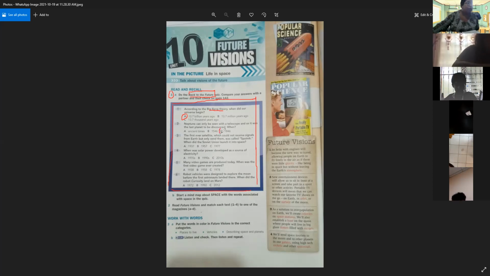Okay, the correct answer is the letter C. Neptune can only be seen with a telescope, and so it was the last planet to be discovered in the year of 1846. Okay, now the question number 3.